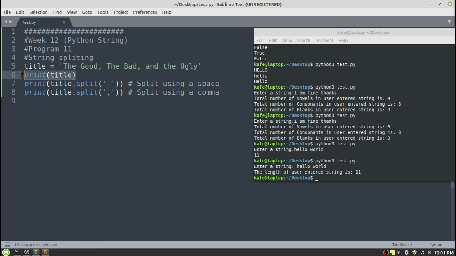First I want to print the title as it is. It will be displayed like this, as provided by the user here. And then I want to apply the split function on this string, which is stored in title, and I want to split it by using the spaces. And in line number 8, in the third print statement, I am going to split the string based on comma. Okay, let us see the output.